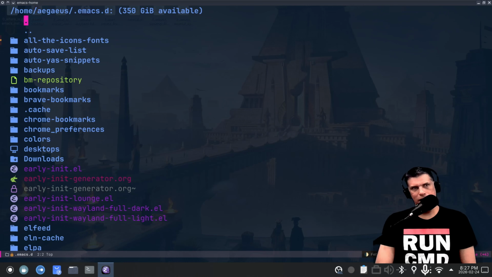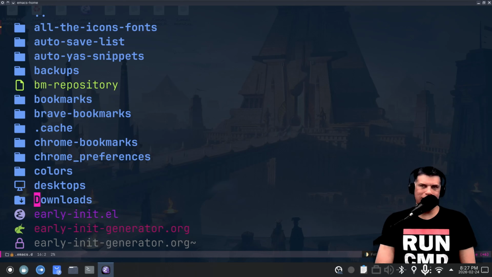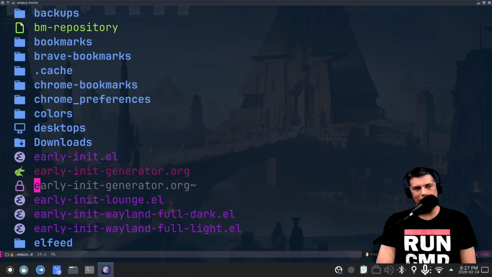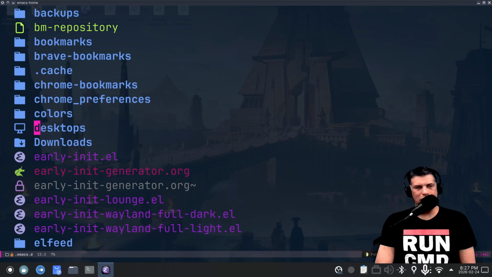So what we have here is an emacs.d directory. And what is this? This is all the icons, fonts, autosave list. We've got autosave YAS snippets. We've got some backups. We've got bookmarks, we've got Brave bookmarks, Chrome bookmarks, Firefox bookmarks. Do I have any Opera bookmarks, Edge bookmarks? Possibly. I use all of those different browsers. We've got some colors here, which is user specific. I have some code in there, I think, that arranges different colors.